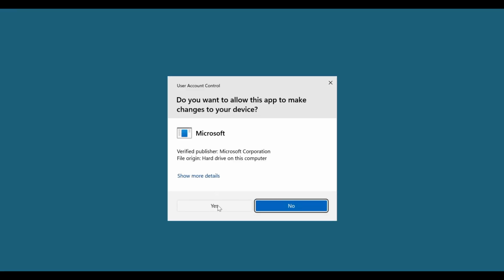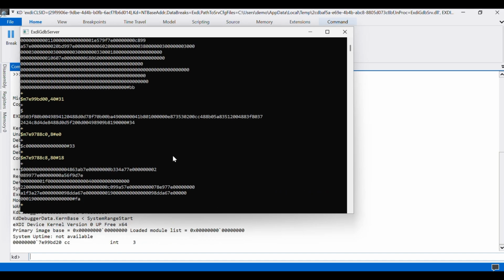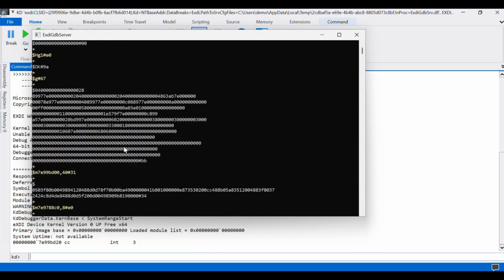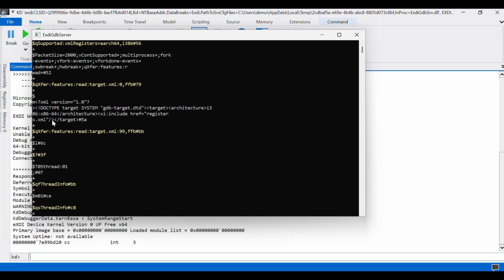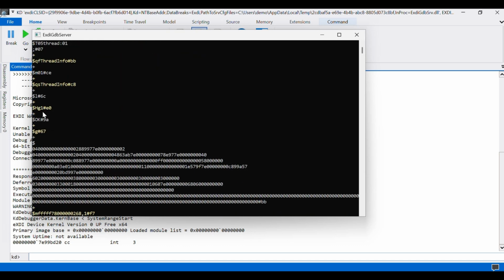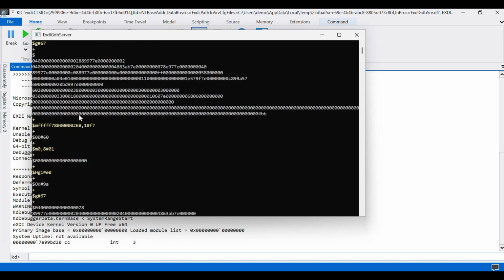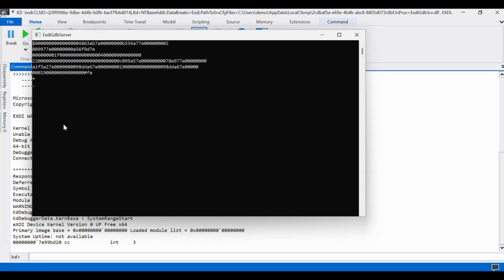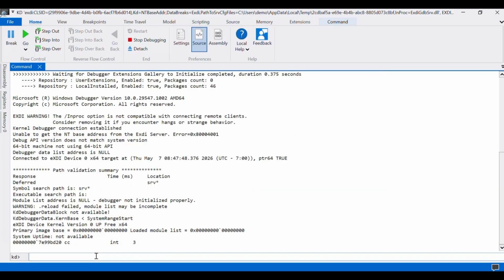So we do attach. And here's the traffic log. So you can see that the debugger is communicating. There's an initial break. There's some register reading. There's memory reads, etc. And we now have access to the system.